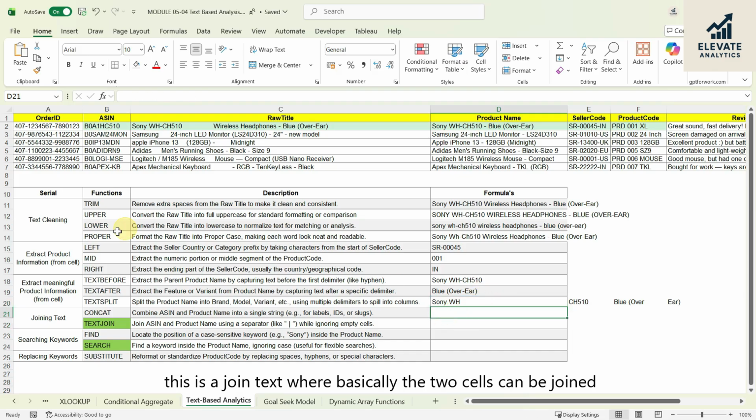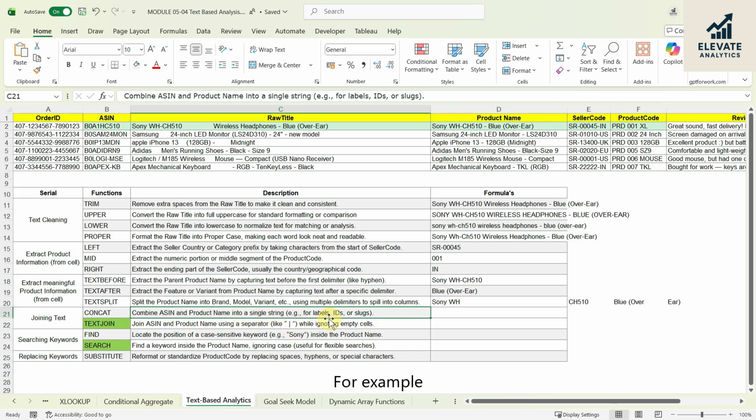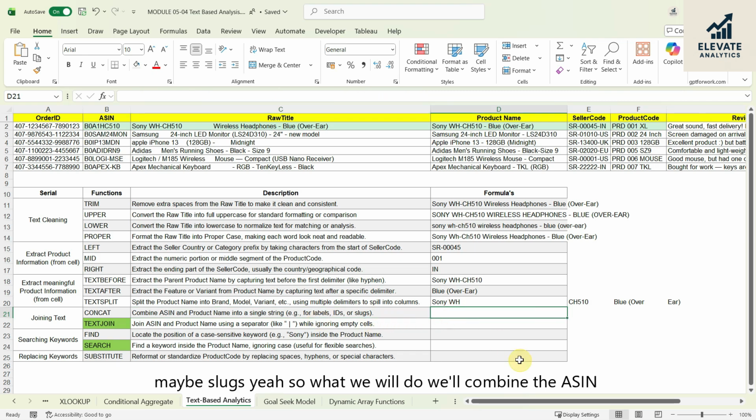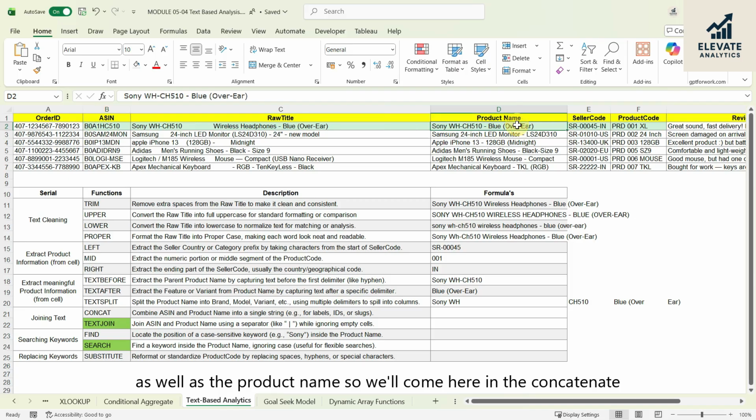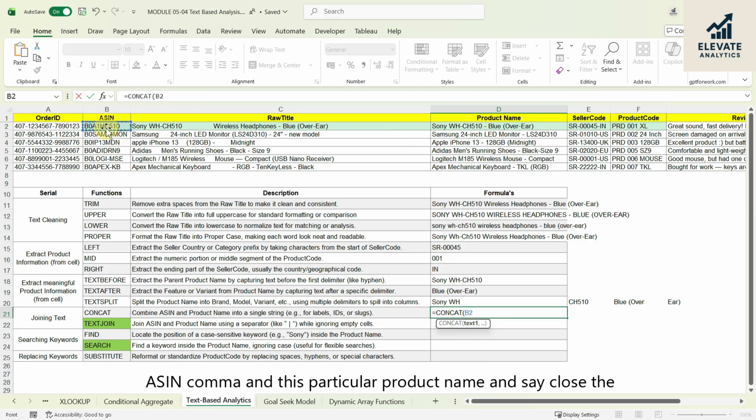Now coming to the next, this is a join text where basically two cells can be joined together. What we want to do is combine the ASIN and the product name into a single string, for example labels, ID, or maybe slabs. So we'll come here and use concat, press tab, select this particular ASIN, comma, and this particular product name, close the bracket and then enter.